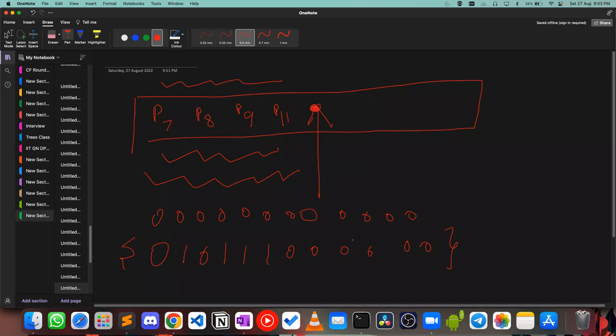Okay. So now tell me one thing. Which points can you pick up now? You can only pick up points which have a zero at their corresponding bit, right? This should make sense.